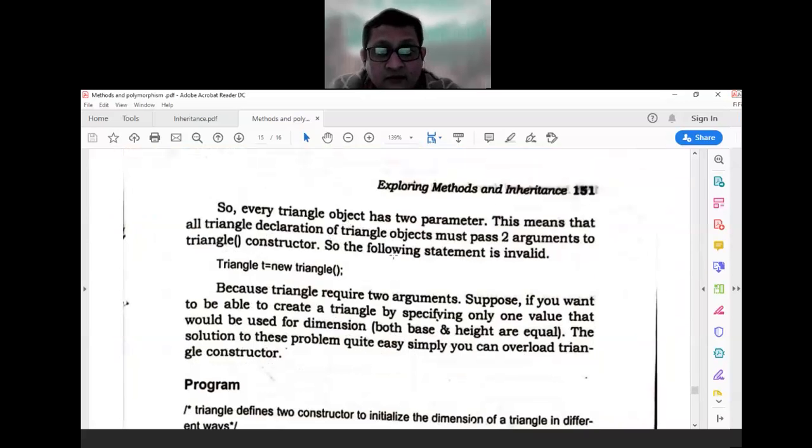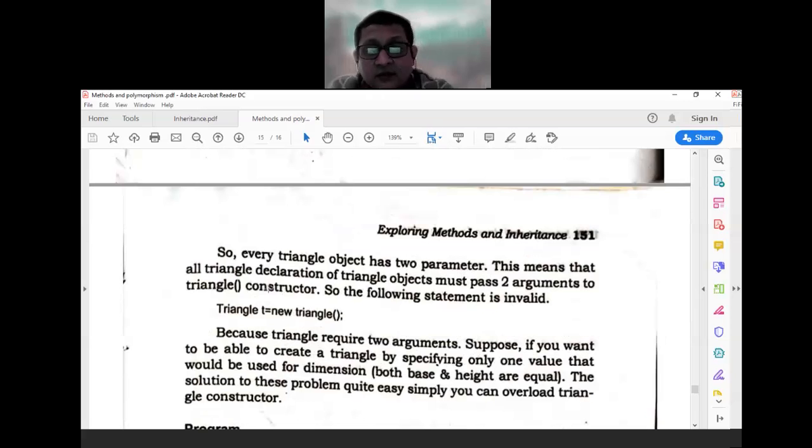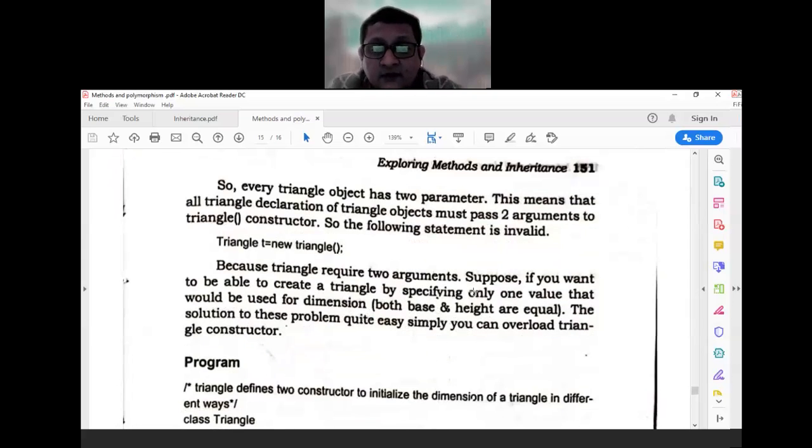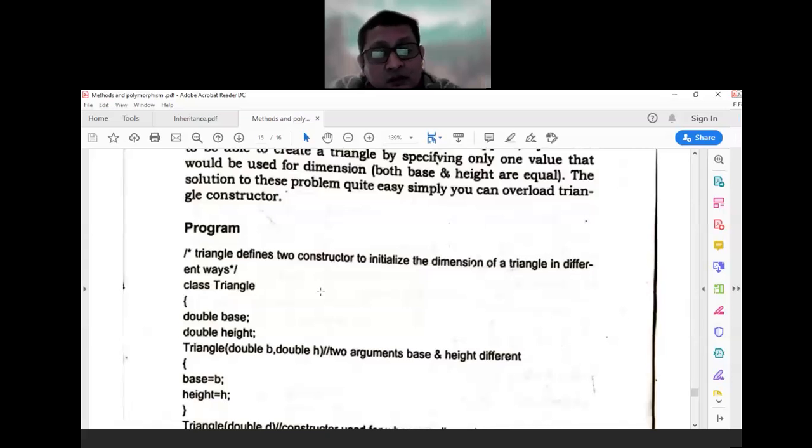So every triangle has two parameters. This means that all declarations of triangle objects must have two parameters. So the following statement is invalid: Triangle t = new Triangle(); is not valid, because a Triangle requires two arguments. Suppose we want to create a triangle where we specify only one value that will be used for the dimension, that is, base and height are equal. The solution to this problem is quite simply overloading the Triangle constructor.